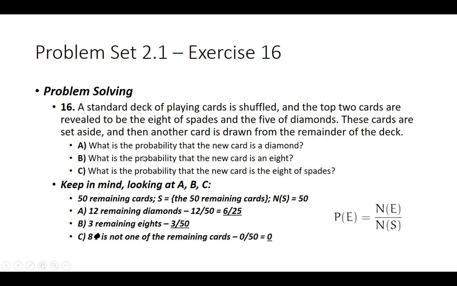Question B, what is the probability that the new card is an 8? Well, there's usually 4 8s in a deck, but we pulled out the 8 of spades earlier, which means there are 3 remaining 8s. So 3 out of the 50 remaining cards would be the probability that the new card is an 8, 3 out of 50. And finally, what is the probability that the new card is the 8 of spades? Well, we pulled that out of the deck earlier. So there is no probability that the new card is the 8 of spades. It's not one of the remaining cards, so 0 out of 50, or 0 for the probability.